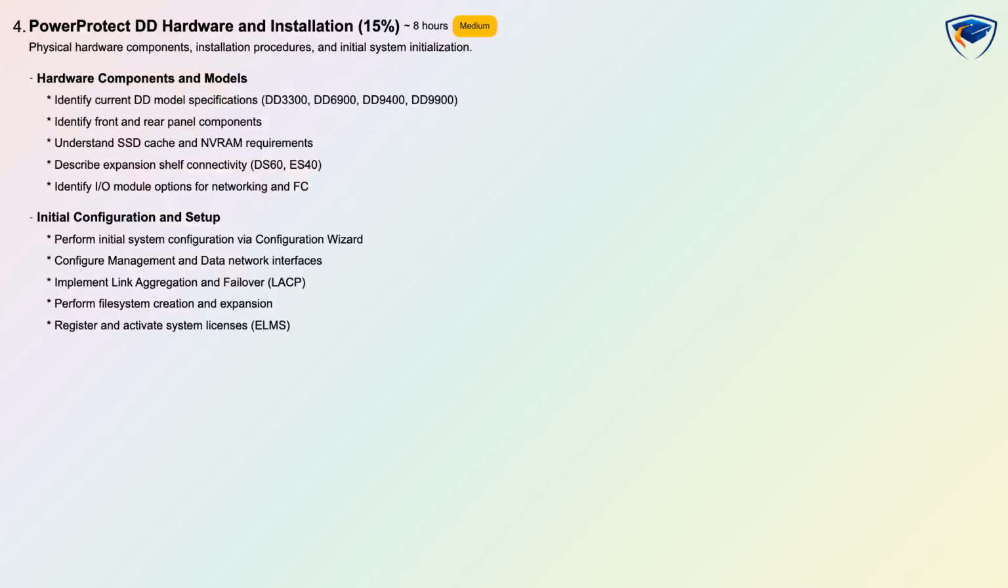The installation topics include initial configuration with the configuration wizard, management and data network interface setup, link aggregation and failover with LAP, file system creation and expansion, and registering and activating licenses through ELMS.